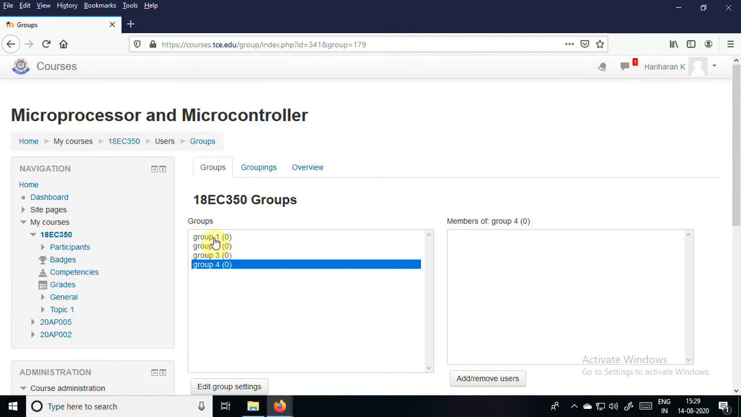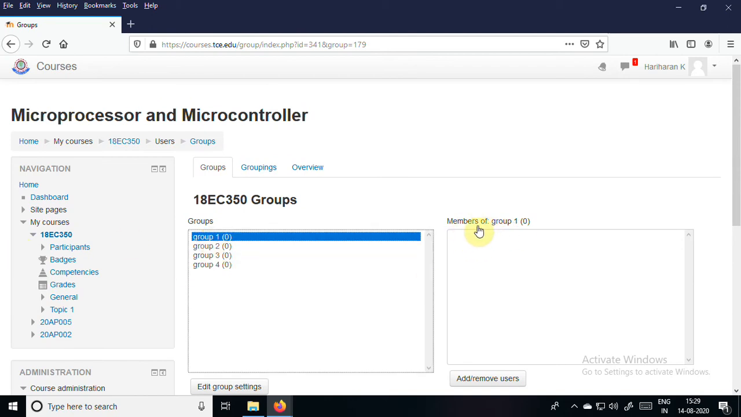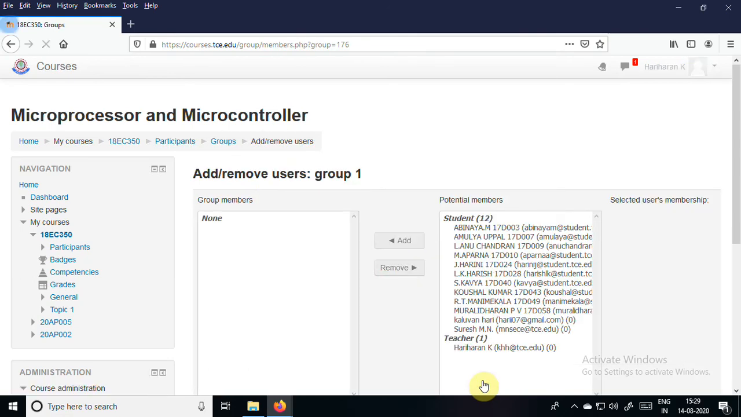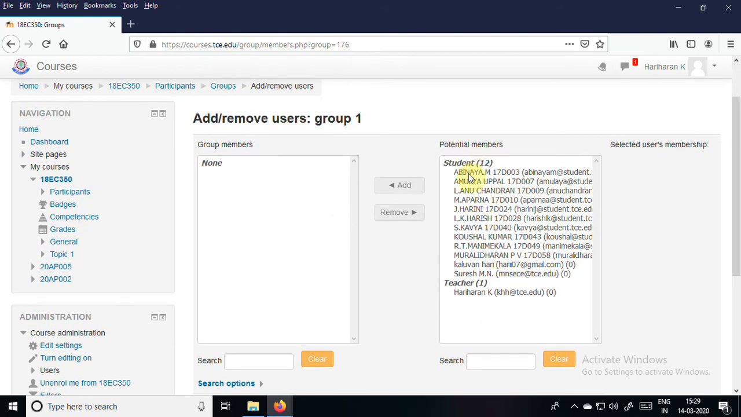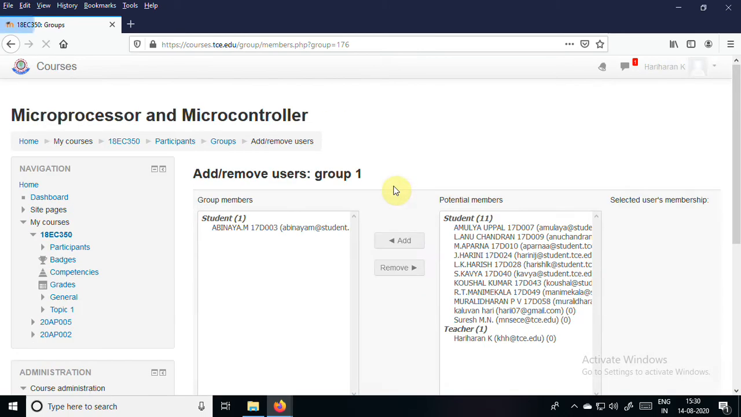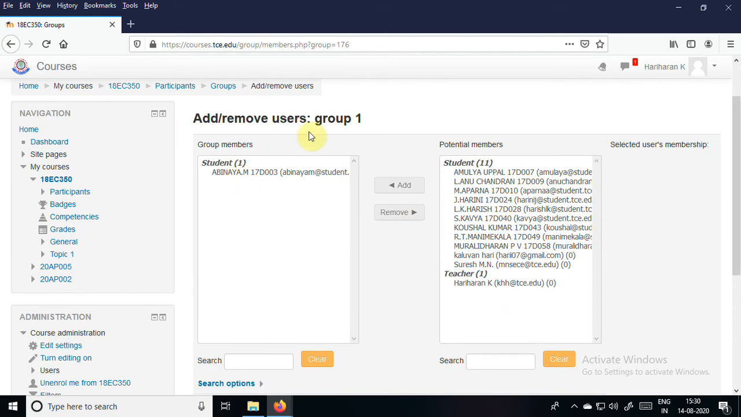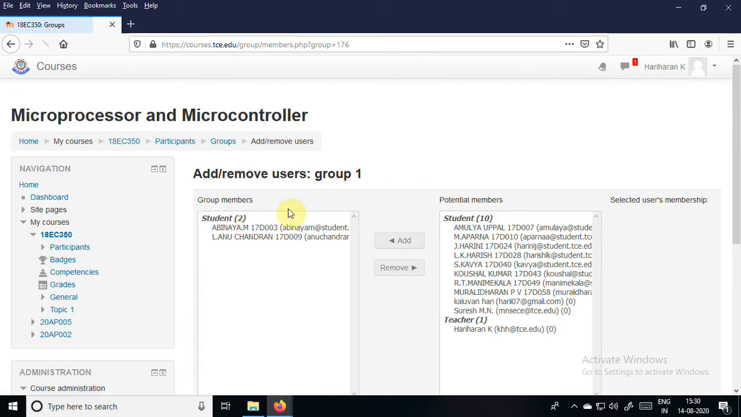Now I am going to add the students to Group 1. Select Group 1. The members of Group 1 show nothing, so you go for adding. Look at here, the users for Group 1. The number of users comes here. You can see there are 12 students and one teacher. You can pick the students for this Group 1. Select here, simply press the Add button, and it comes here. In Group 1, the number 17T03 has been added, and this one also, and this one also. Look at here, in Group 1 there are 3 students added, so automatically it shows 3.